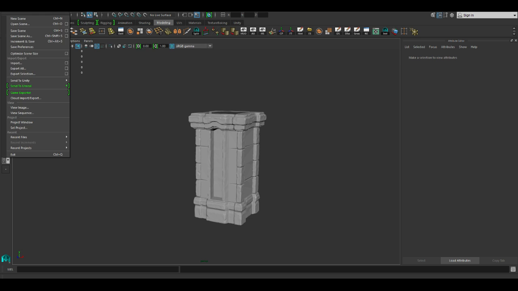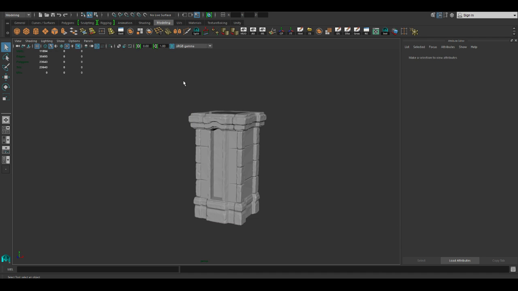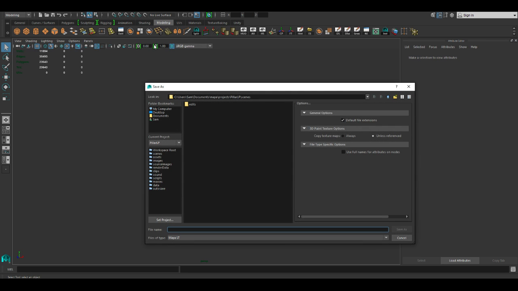Accept, then we'll go to file, set project, and you can see that it's brought me to my projects folder already, so we're just going to say pillar low poly to set. And you can see that when I hit save to save the scene, it's automatically gone to projects pillar low poly and automatically placed it in the scenes folder. So now we can just call this, let's say, pillar reduction.